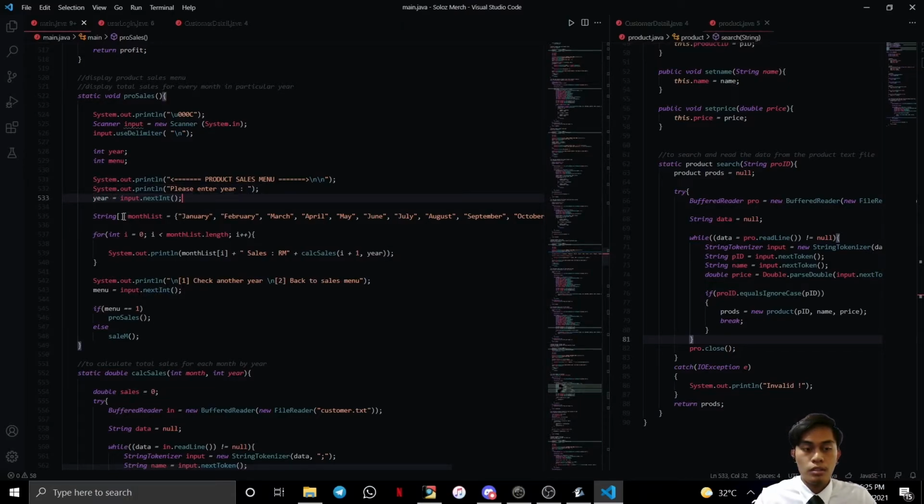So here we have a fixed month list array, a string array with all of the months in a year. The process is a for loop, integer i equal to 0, i less than monthList.length, i plus plus. So the system prints out the month list, starting with 0, plus sales, and sales is calculateSales. Here we call the calculate sales method.